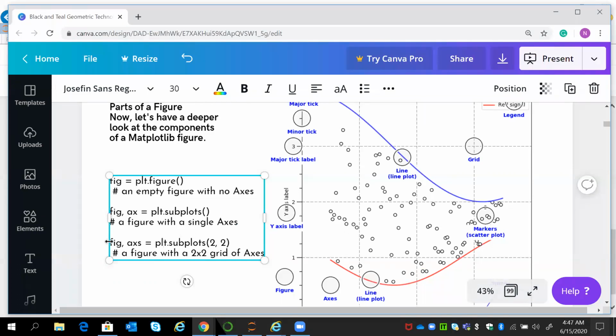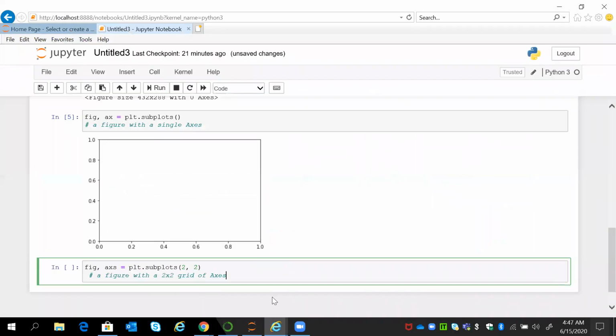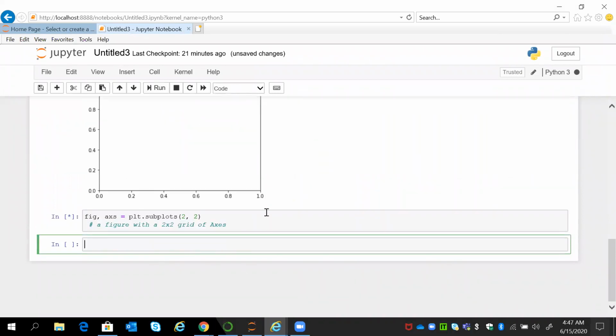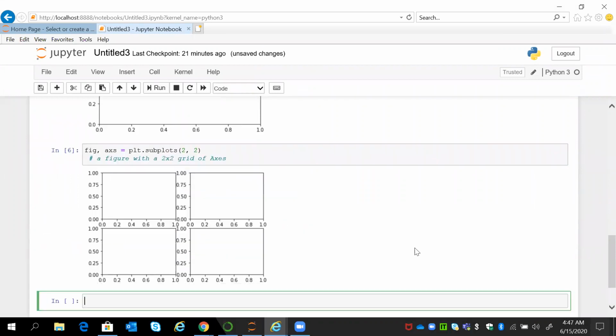Let's take this third one. Let's see how this works, because this is a little more interesting. So let's say I take this code here. Now I have mentioned 2 comma 2. Let's see what happens. Whoa. Can you see this? Can you see how this works? What level of customization you can do with your axes?